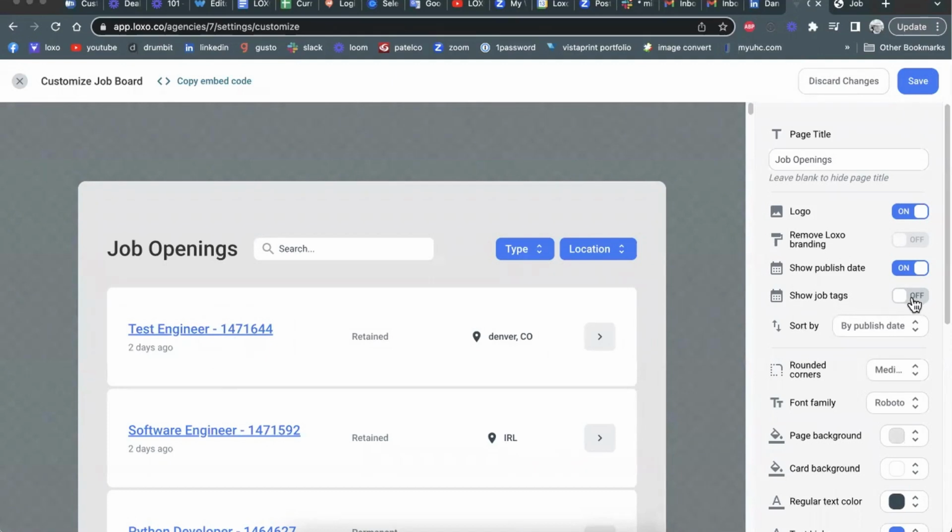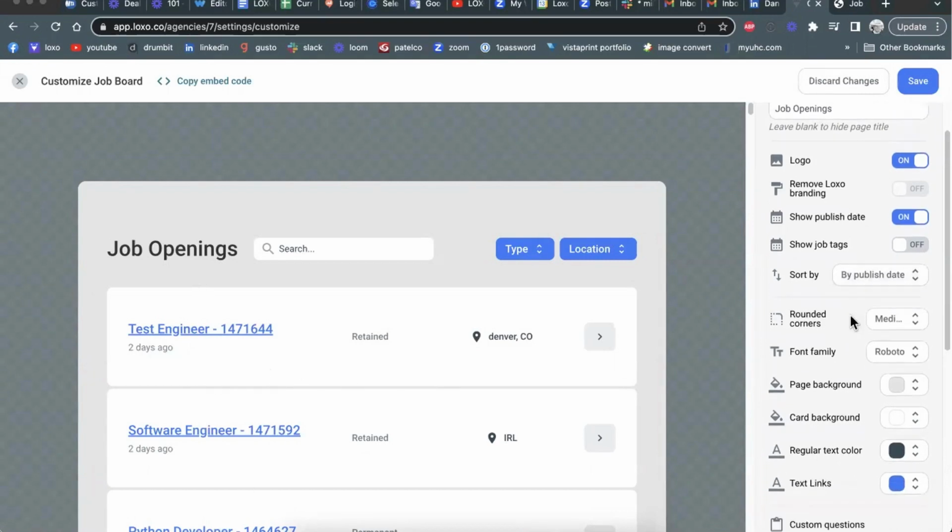You can also choose whether or not to have the job tags displayed related to the jobs. And then below that, you can also choose how the jobs will be displayed, i.e. how they will be sorted, by either the date the job was published or alphabetical. Pretty basic. And then a very key choice, whether or not to have rounded corners.